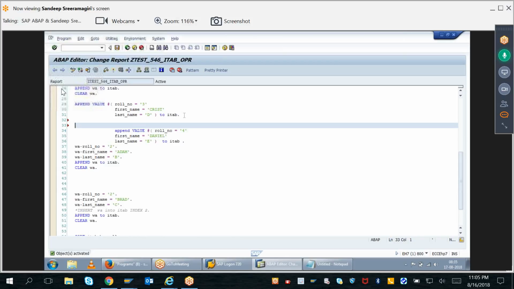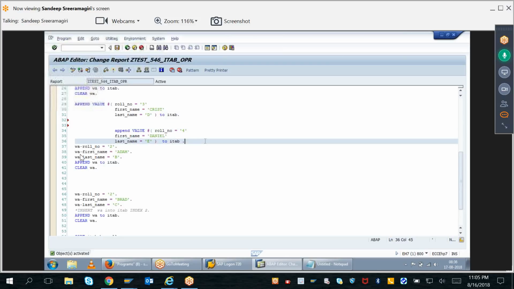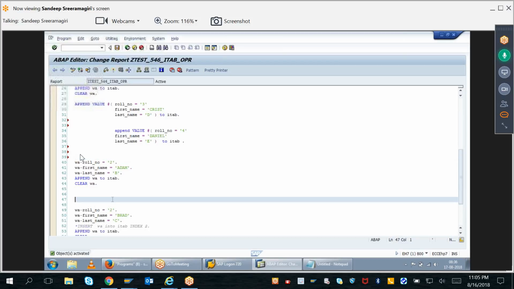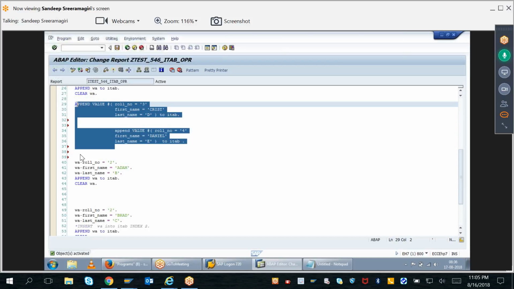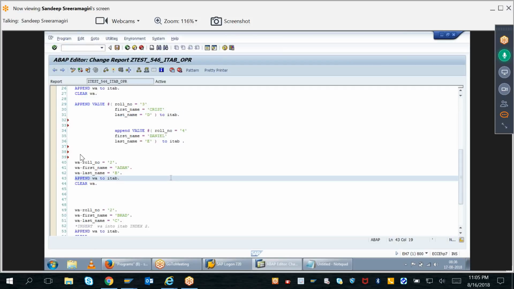Now, do lines 34, 35, 36 have a relation with 37, 38, 39, or is this line different and this line different? These lines are different and these lines are different. I'm showing both the approaches. This is the traditional way. This is the HANA inline coding way. No work area, nothing is related to another thing.